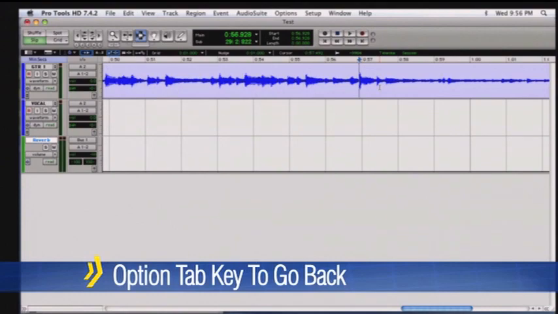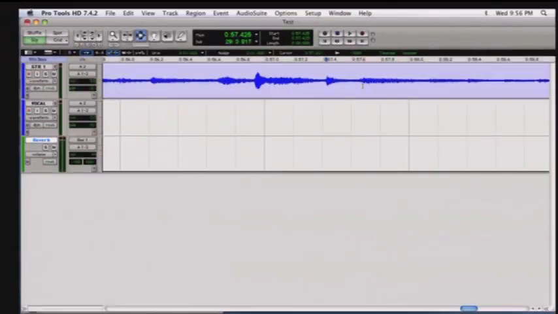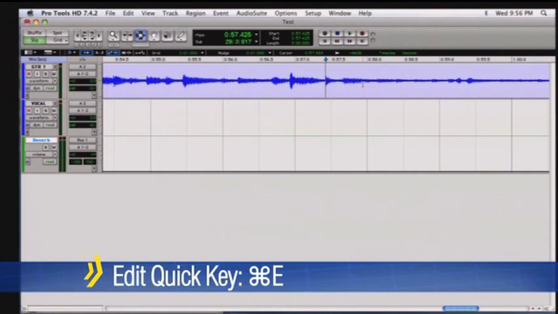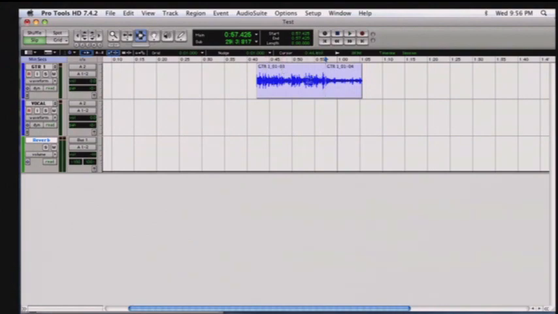Let me show you something that's really neat. Option tab allows you to go backwards. So let's say you skipped it by accident. You can now option tab straight to it. Very useful in case you go past the transient. So then we'll make our cut here as well. Apple E. And notice, guitar 1, take 1, edit 3, guitar 1, take 1, edit 4. Let's delete take 4.